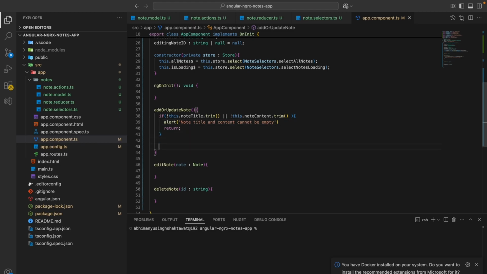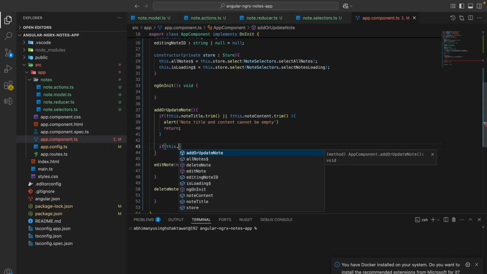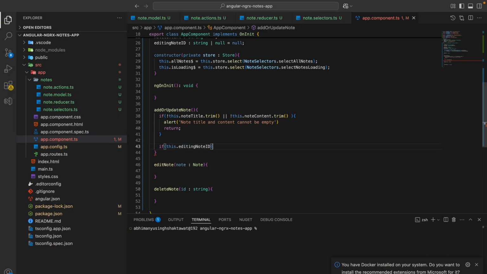But if this is not the case, which means the user is editing the node, right? Which means this value should not be null, our editing node ID should be filled up. So if our editing node ID exists, in that case we will update our existing node, okay? Because a new node would not have a node ID. I hope that makes sense.